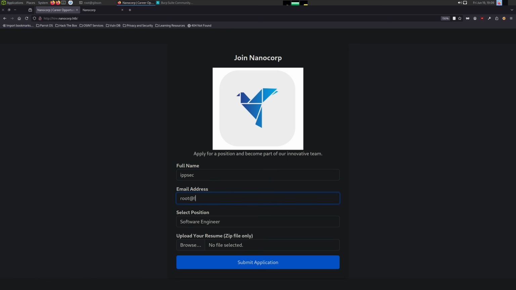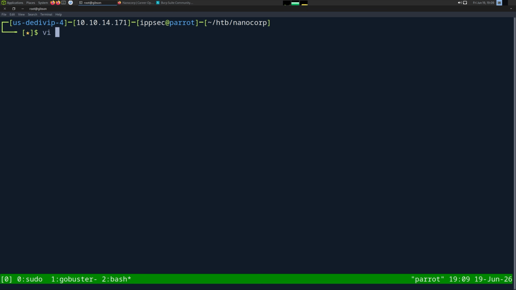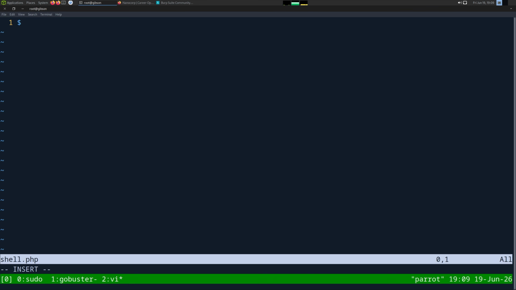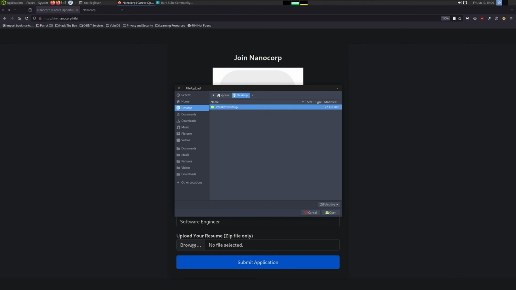Ipsec root at ipsec.rocks. Let's create a file really quick. vi shell.php. We'll do PHP system. Let's just do an echo first. Echo success. There we go. Let's browse to hire.nanocorp.htb.